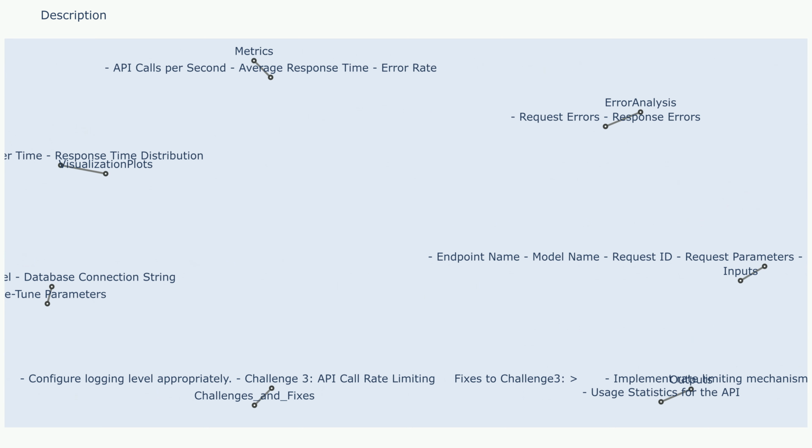Visualization plots. Request count vs. time: a line chart showing the number of requests sent over time. Data processed vs. time: a line chart showing the amount of data processed over time. Average response time vs. time: a line chart showing the average response time over time. Endpoint cost vs. time: a line chart showing the cost incurred over time.